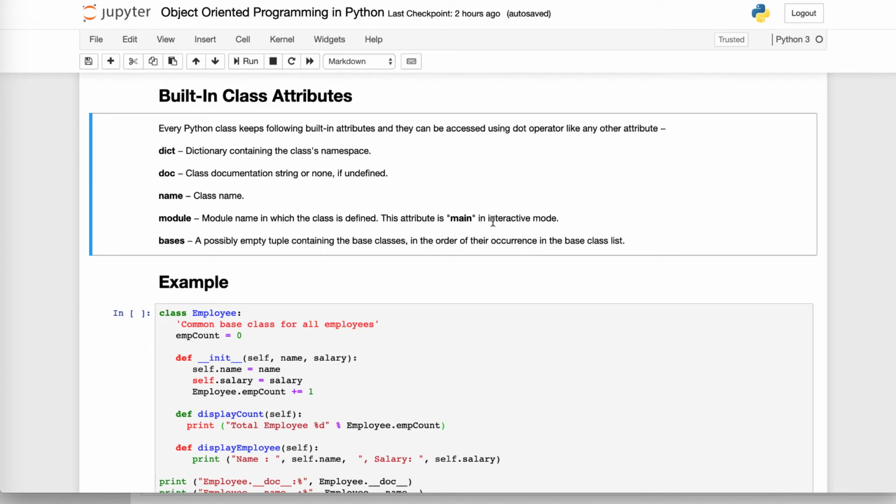We will learn about this later on, but these are related to built-in class attributes, so I am just sharing them for your awareness. Here __bases__, a possibly empty tuple containing the base classes in order of their occurrence in the base class list. Let's see the example.